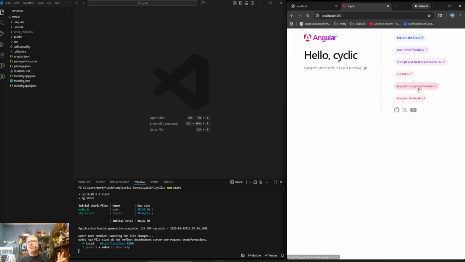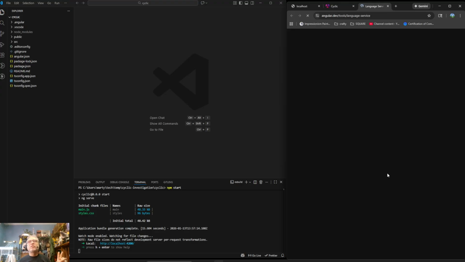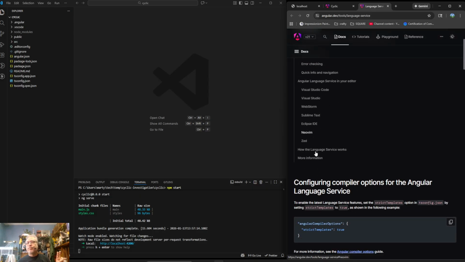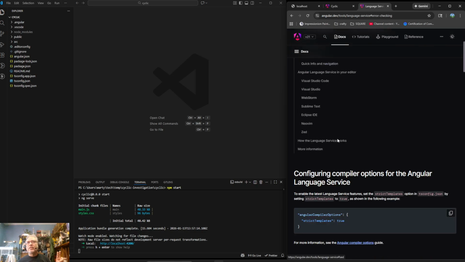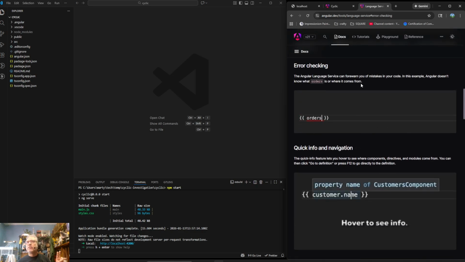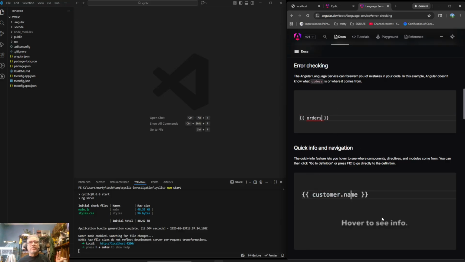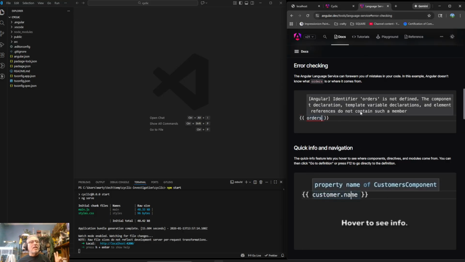Tomorrow we'll add two services, two of these things, Angular language service, and it wouldn't surprise me at all if it said you cannot inject these things. Error checking. I wonder if this is the thing. Let's click on error checking. Doesn't know what orders is. Oh, interesting. All right.